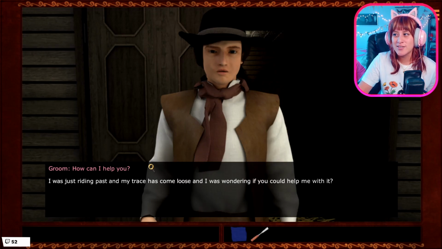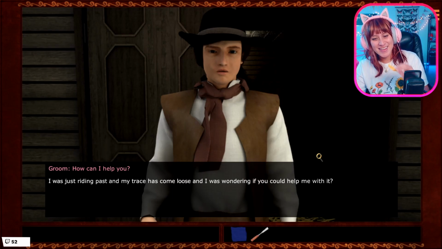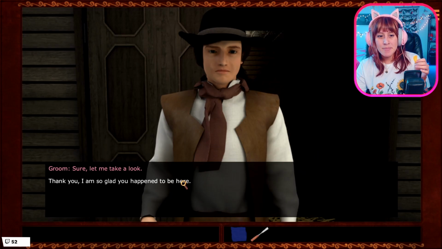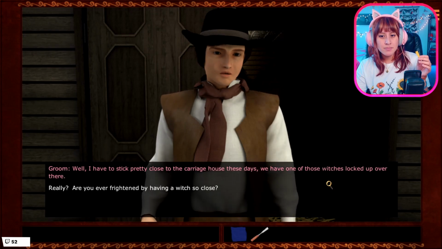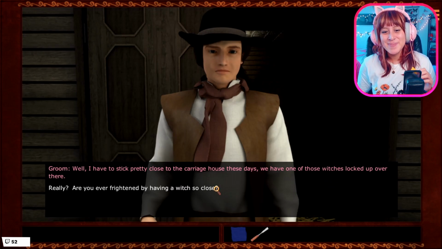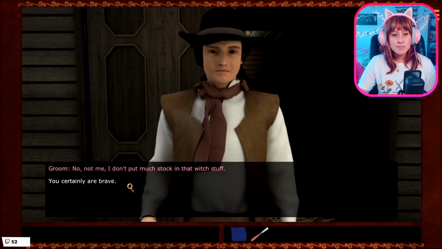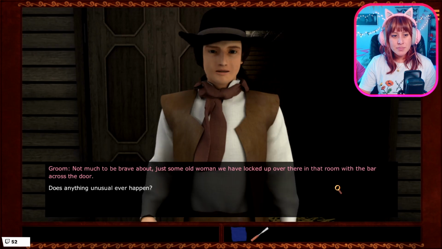That pig's a witch. I was just riding past, and my trace has come loose. I was wondering if you could help me with it. Sure, let me take a look. Thank you. I am so glad you happened to be here. Well, I have to stick pretty close to the carriage house these days. We have one of those witches locked up over there. Really? Are you ever frightened by having a witch so close? No, not me. I don't put much stock in that witch stuff. You certainly are brave. Not that much to be brave about. Just some old woman we have locked up over there in that room with the bar across the door.